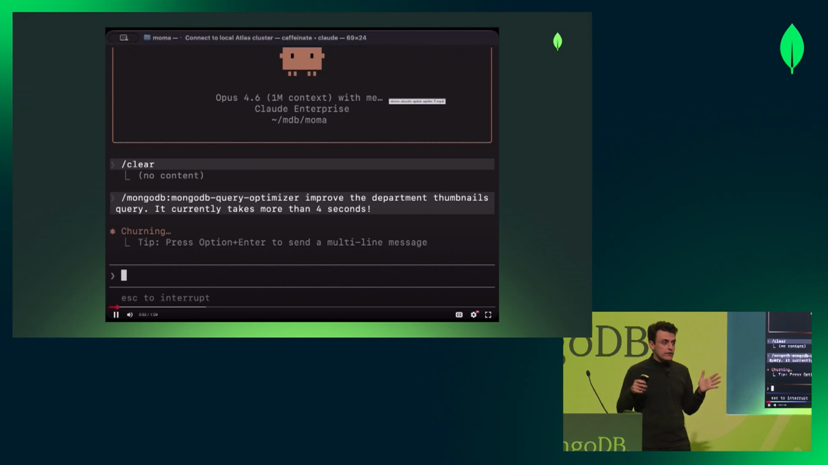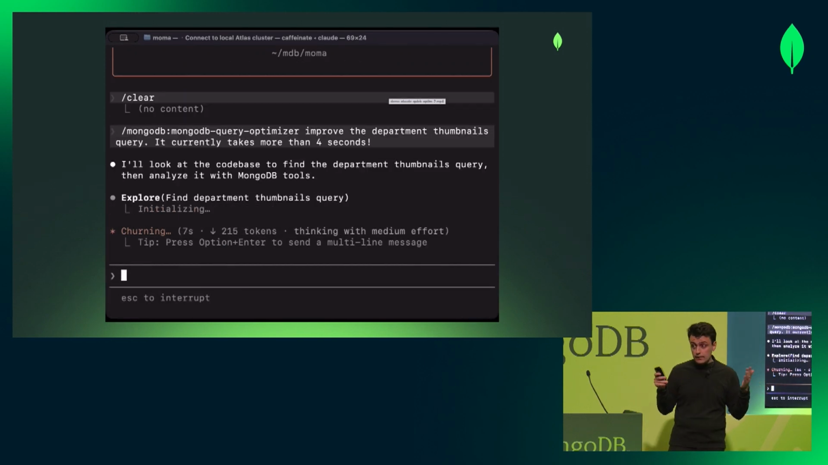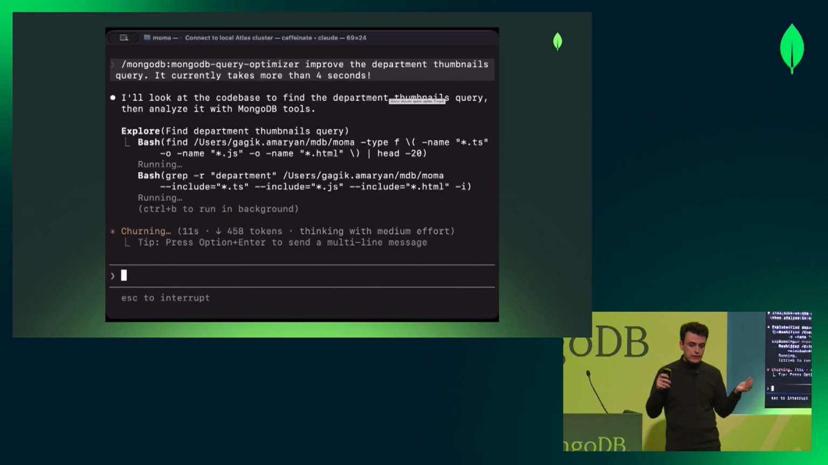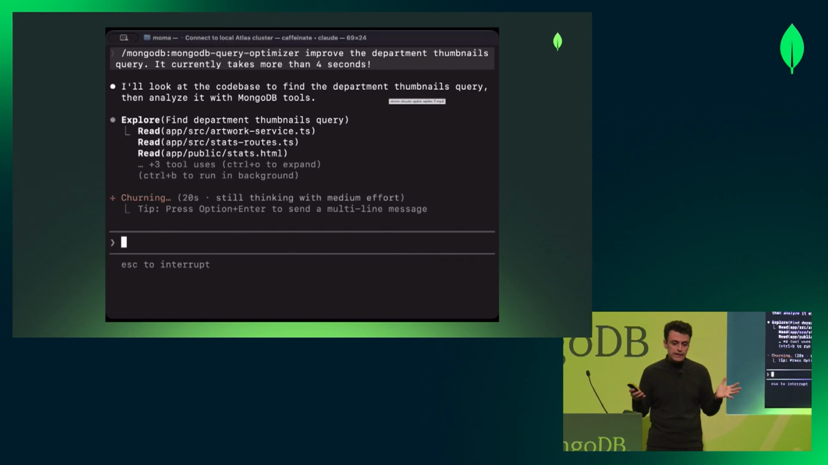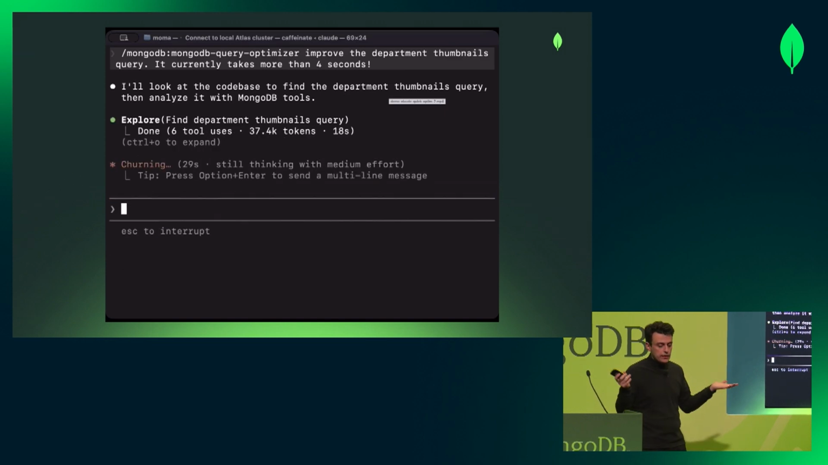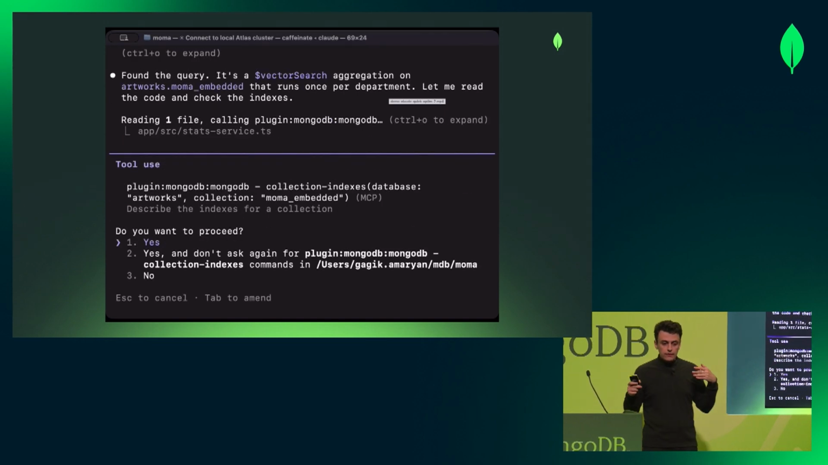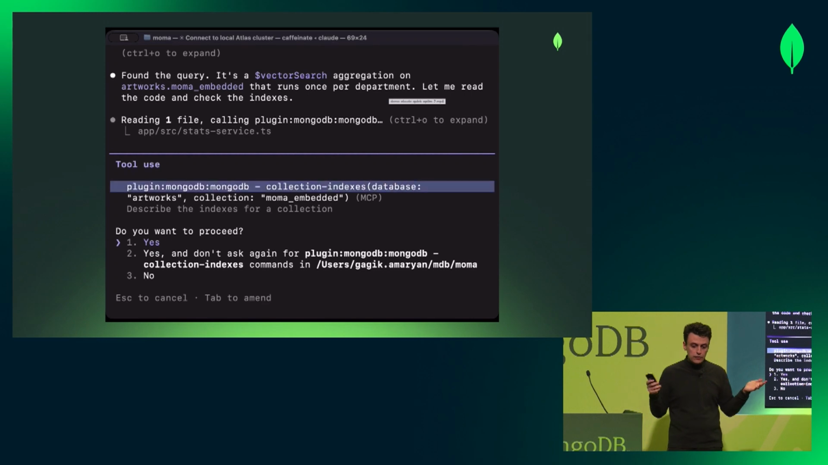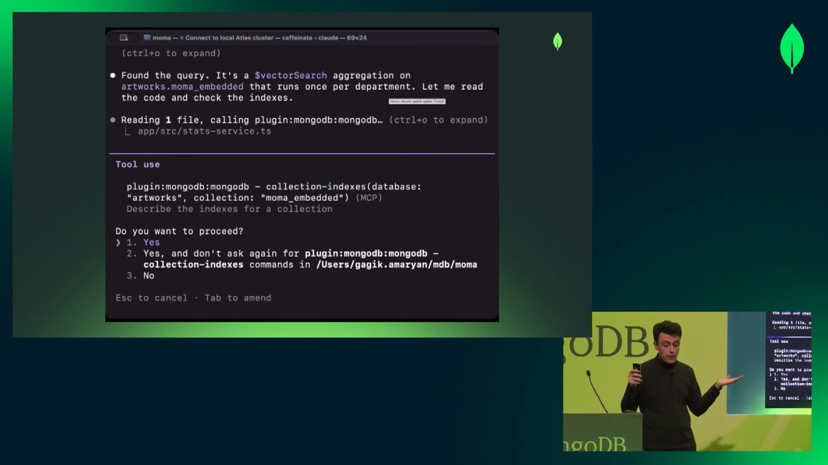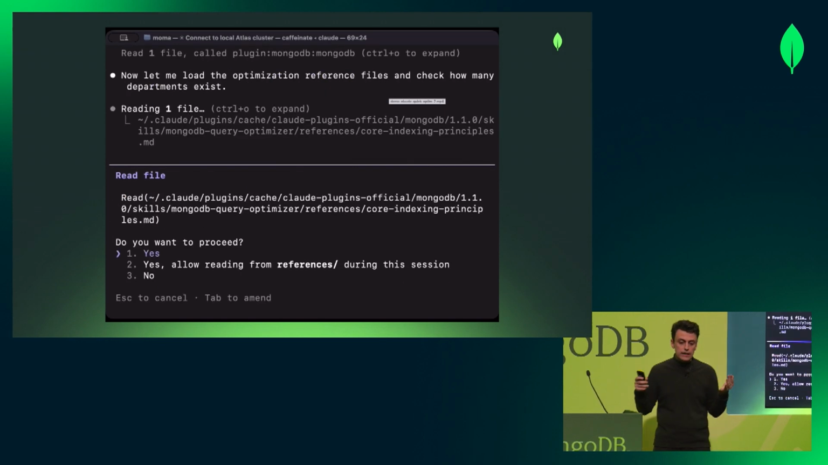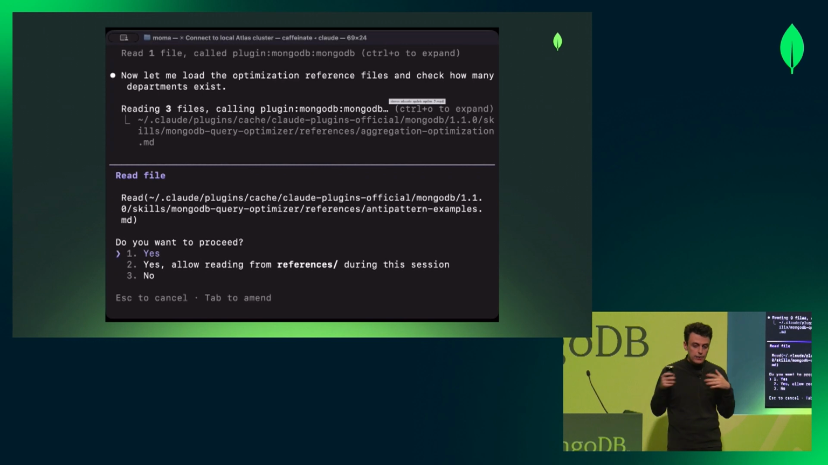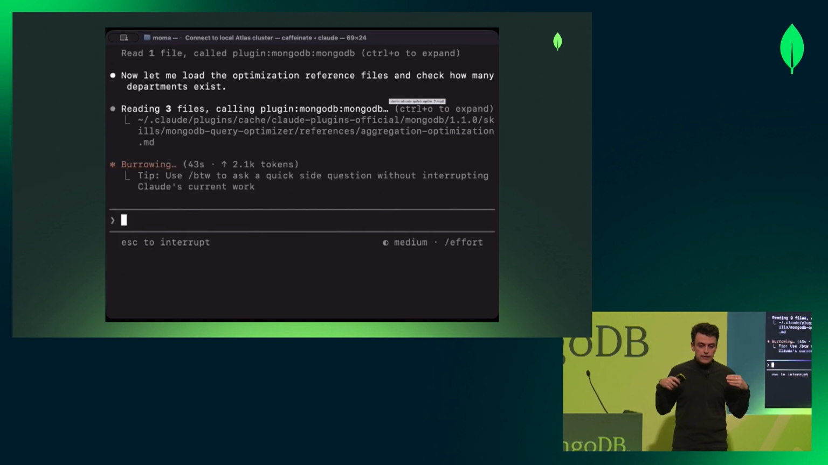So the Query Optimizer is guidance written for agents that was done by MongoDB experts. It first looks into your code base to figure out what's going on, how you're using the database, where it's relevant for it to work with. It found the place where I'm working with these thumbnails and realized that there's a query that's being done on the embedded MoMA embedded collection. And you can see here, it's trying to look at the collection indexes of this. So it's learning about the database, and it actually figures out that there's an index on departments here that it could use, and it's not being used.